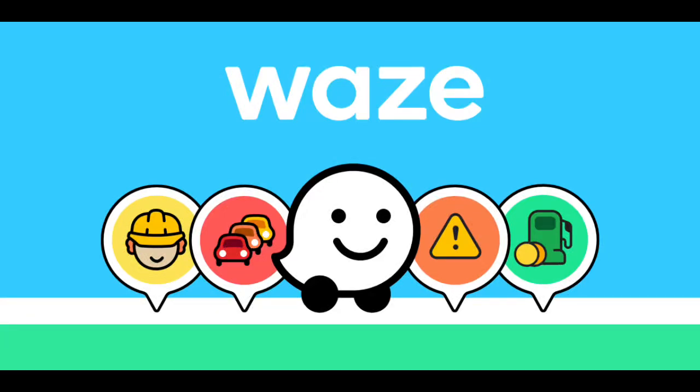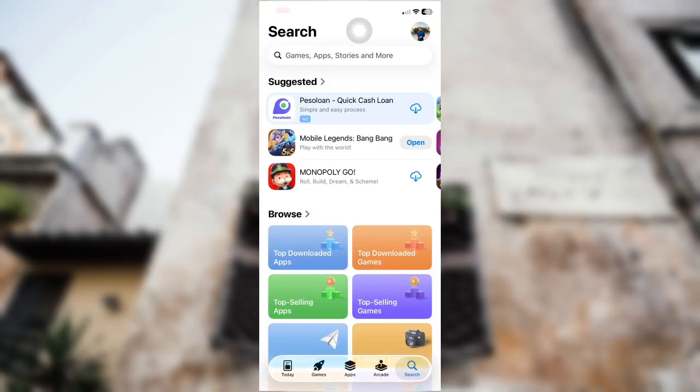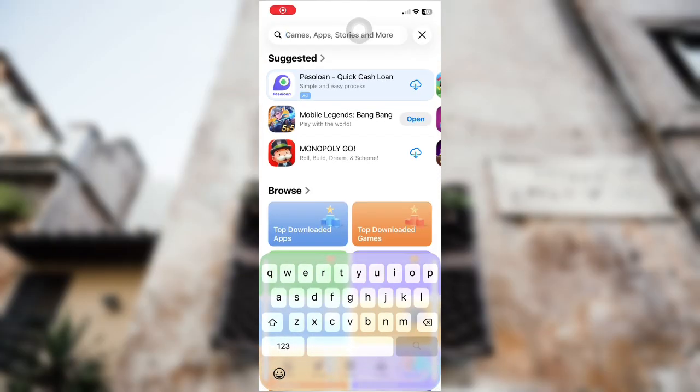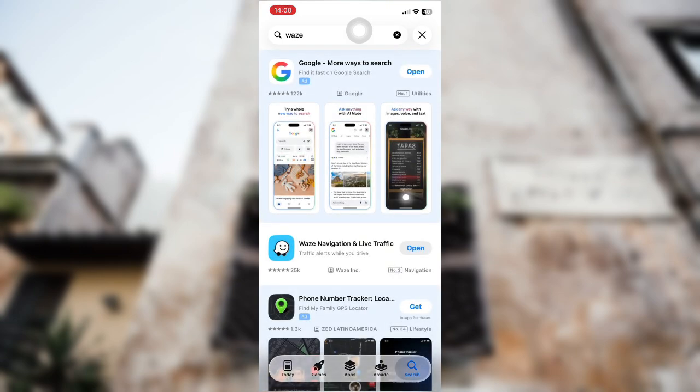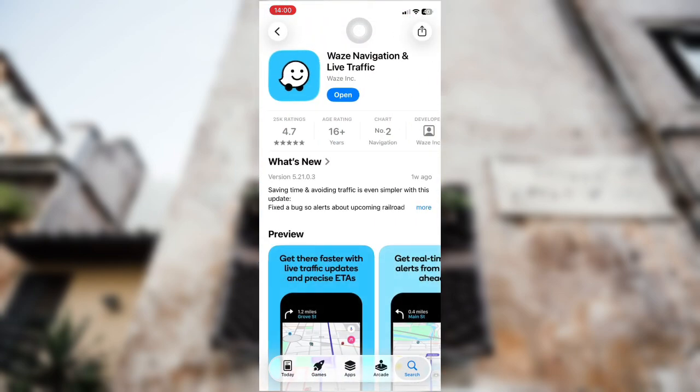Hey guys, welcome back. In today's video, I'll show you how to fix the Waze app not loading on your iPhone. If Waze is stuck on the loading screen, keeps crashing, or won't open properly, here are several easy solutions you can try.